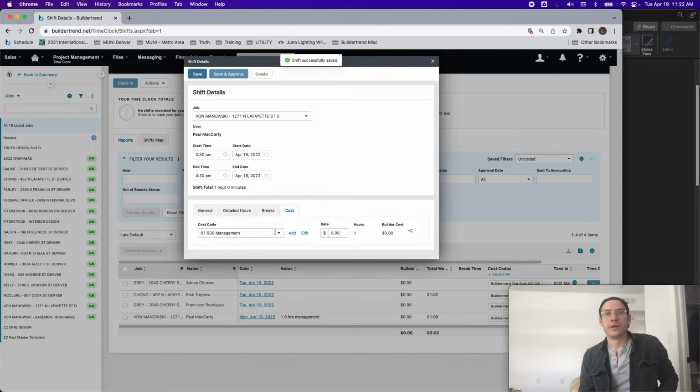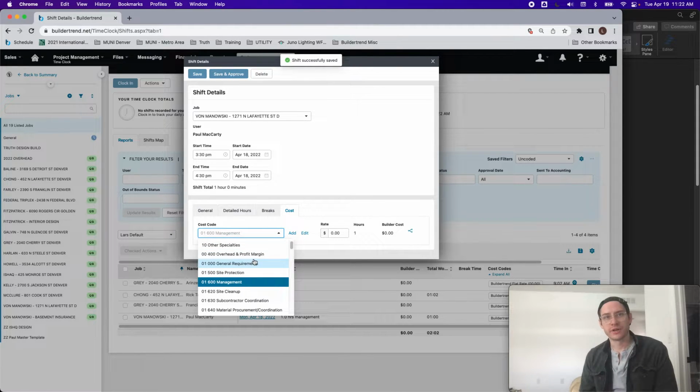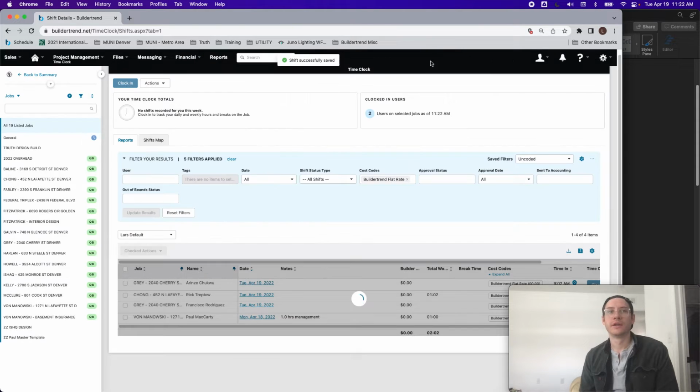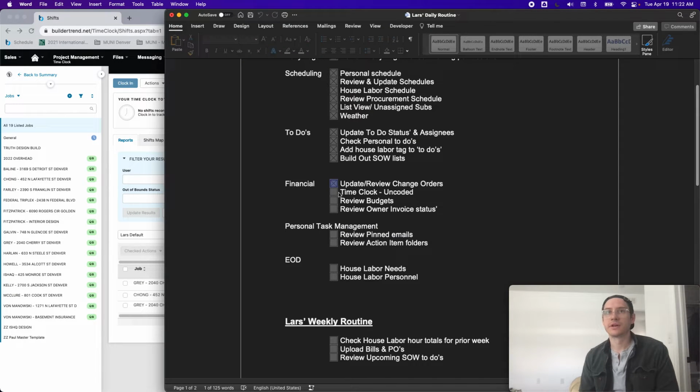So then anyhow, all the options for the cost codes are here. Not every cost code can be applied to time clock hours, but many of them can. So anyway, there are the cost codes, and that is the next item: review budgets and review owner invoice status.